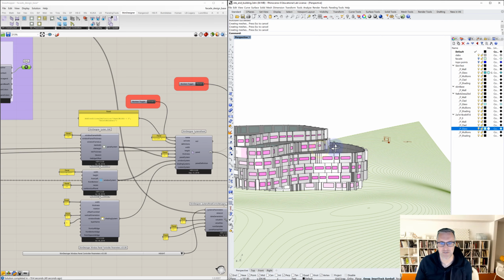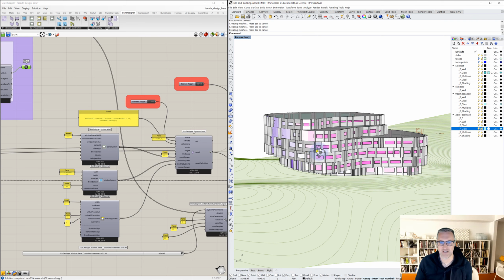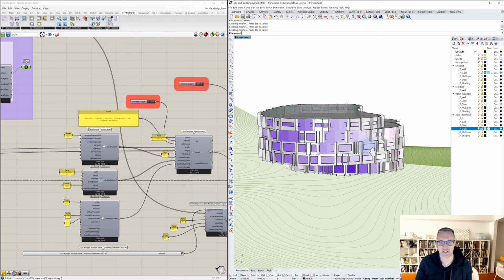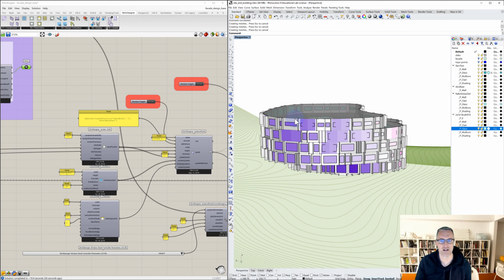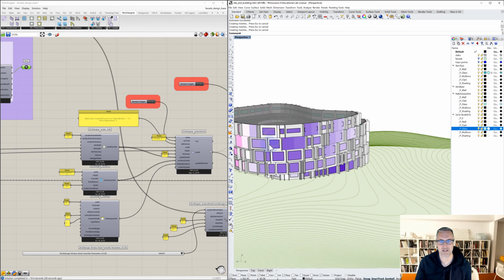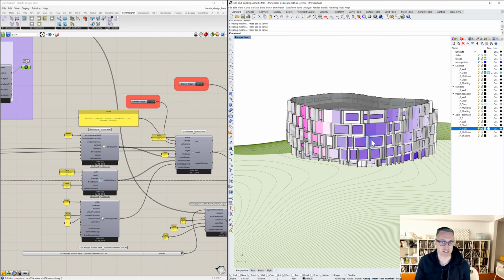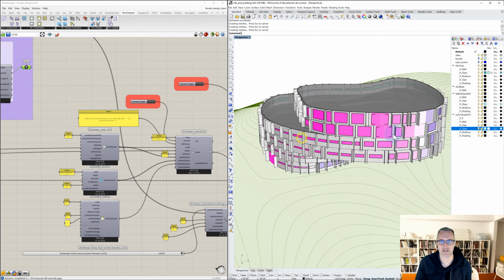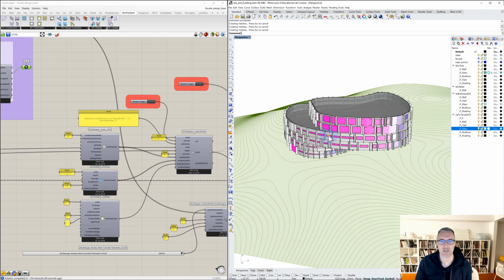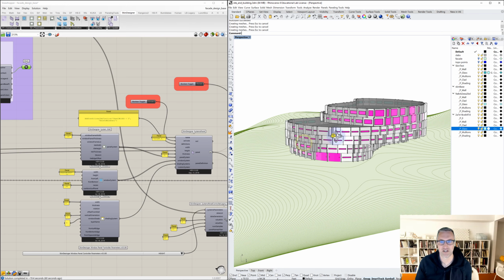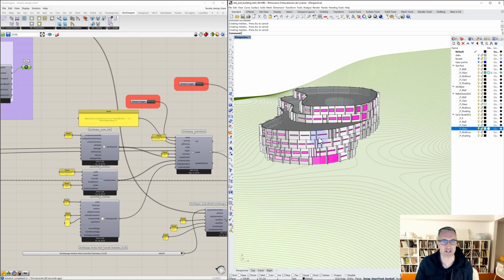But here we have a sense where it's blue and purple. We're getting larger panels in terms of the glazing. And then these are also pretty large, but as we move around, then we start to get kind of minimized. The minimum is kind of minimal for me.